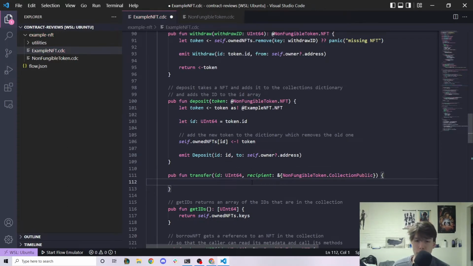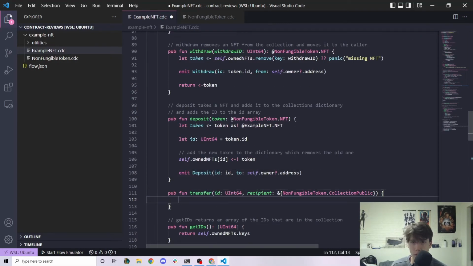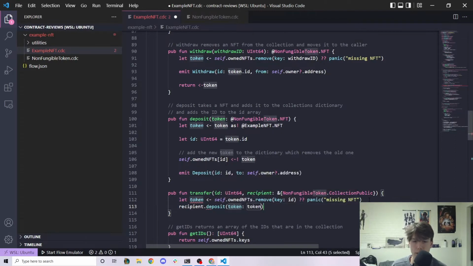Okay. And so in here, I'm just going to copy and paste code, there's no reason not to. You can bring out the token with that ID. So let's bring out the token with that ID, and then we can deposit to the recipient. So deposit, and then move the token in right here.